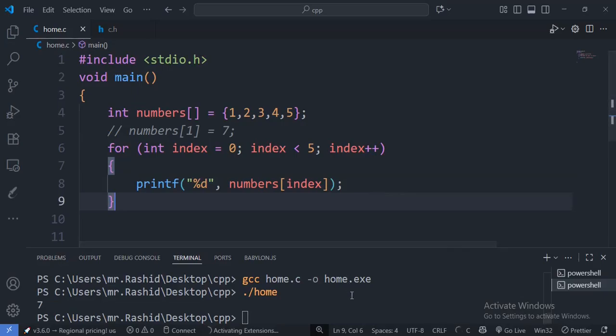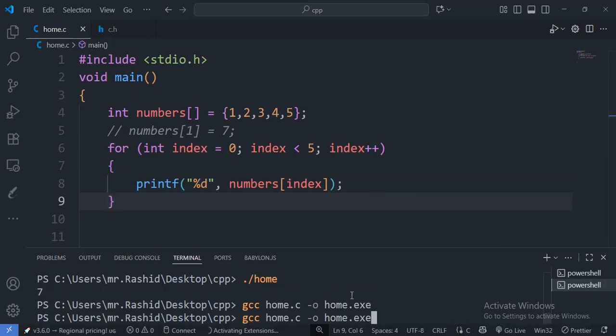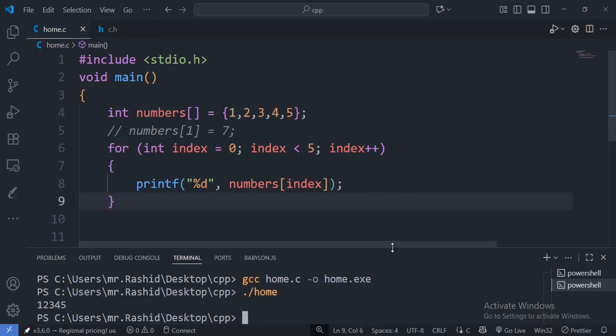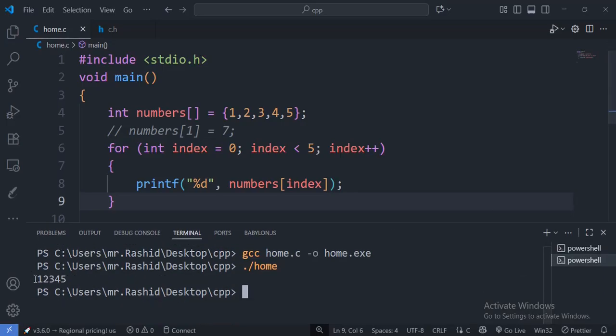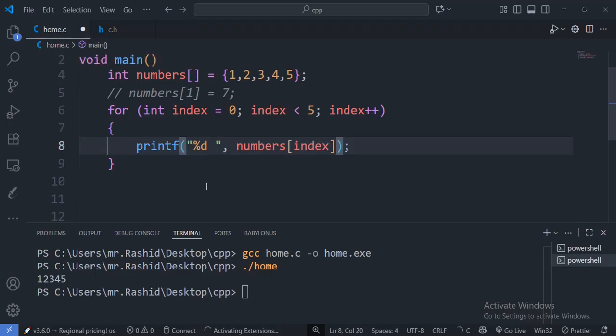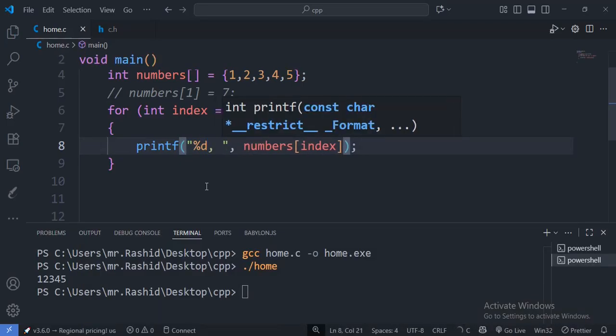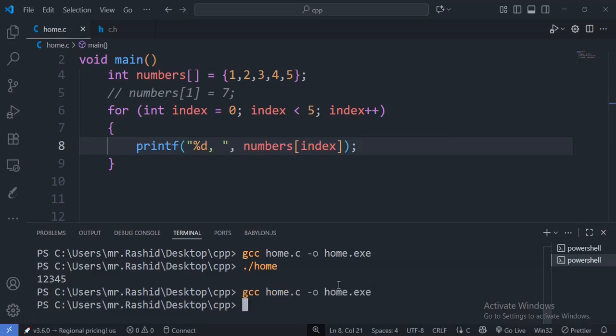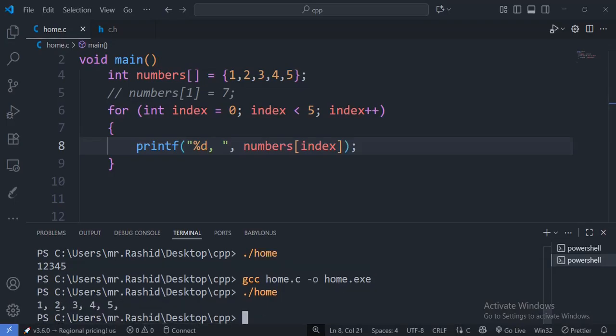So let us save, and then we try to compile, and then we run. As you can see, we get 1, 2, 3, 4, 5, like that. So if we add a space here, if we add the %d comma space like that, and then we compile again, then we run, as you can see, we get the numbers separated by spaces, like that. So let us now take a look at arrays and the user input.